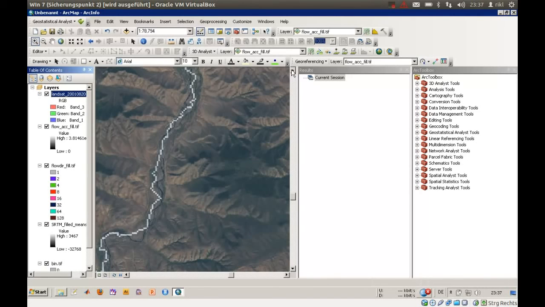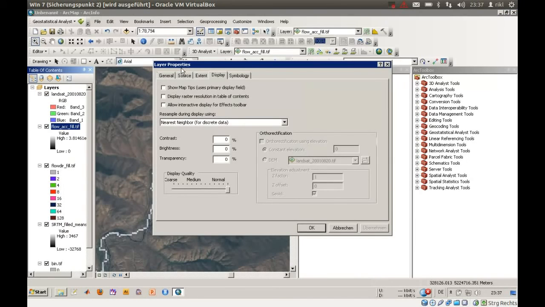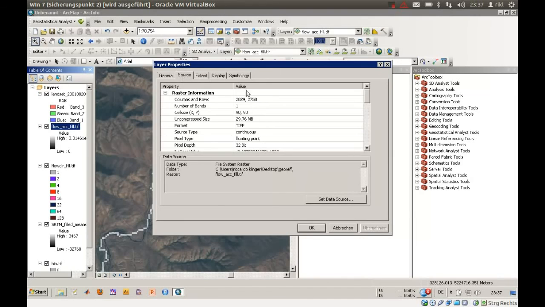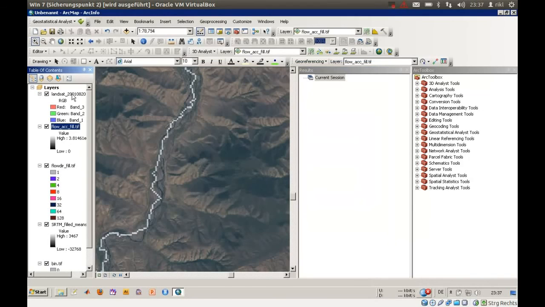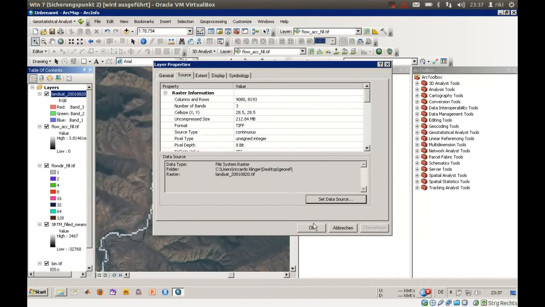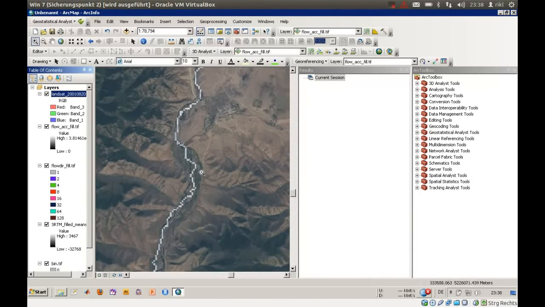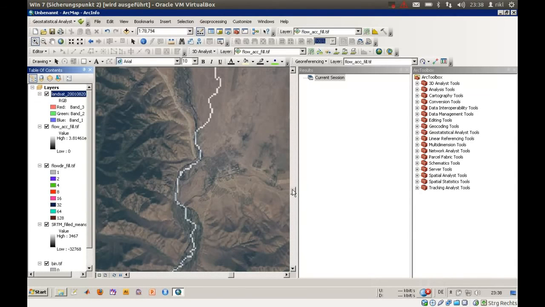What you have to keep in mind is that the resolutions of both rasters are different from each other. Our flow accumulation raster, which is based on the SRTM data, has a cell size of 90 meters, and the Landsat image has a cell size of approximately 30 meters. So there you have one uncertainty in the position of a river. Now let's go to another uncertainty.